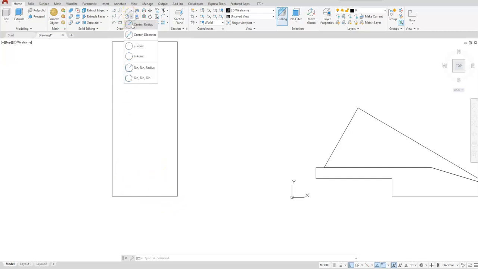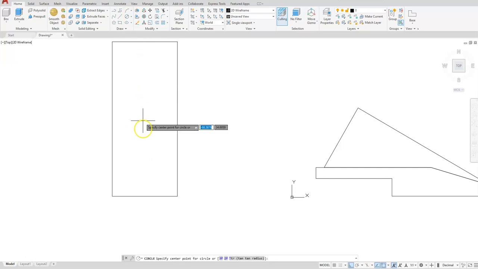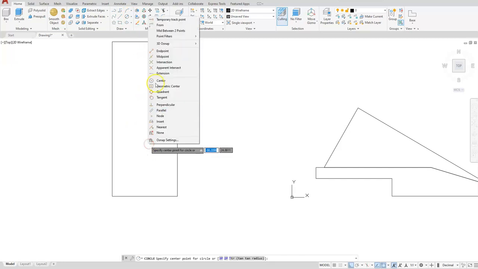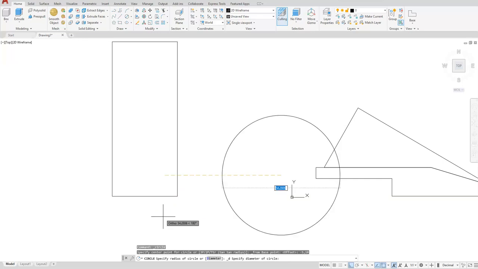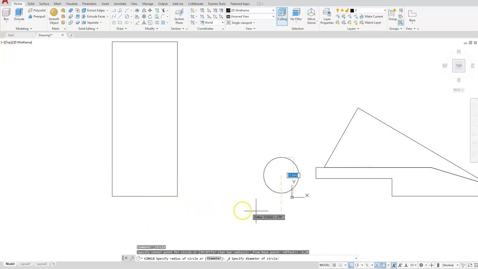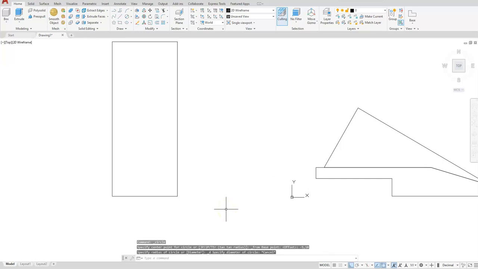So I'll create a circle with a diameter. I'm going to shift and right click and choose the from. Select this endpoint. And remember now I want to go to the left, so that's a -5, comma, and I want to go up 10. And for some strange reason it went the wrong direction. I'll try that once again. Oh, I didn't put in the @ symbol.